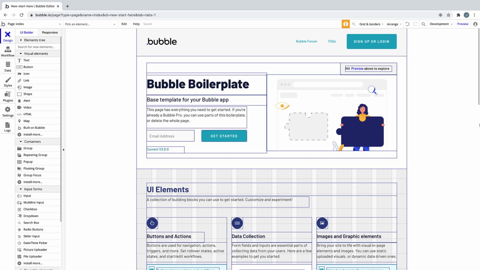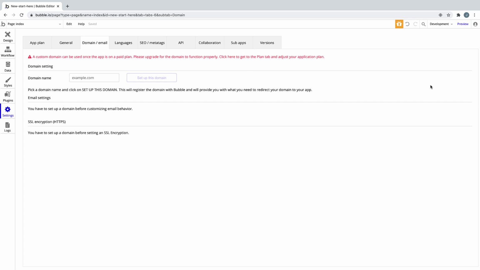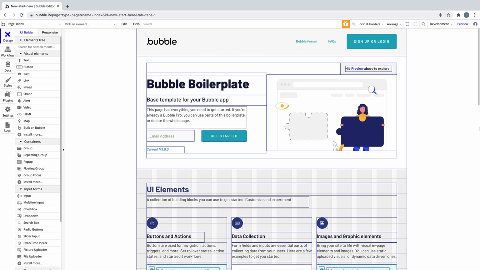Once your Bubble application is ready to go live, you'll want it to live on its own domain. Navigate to the Settings tab, and under Domain Email, enter that domain. Bubble will then give you records for your domain provider, and once those are settled, your application will live there once you deploy. When you are running a live application, Bubble now acts as your hosting service.